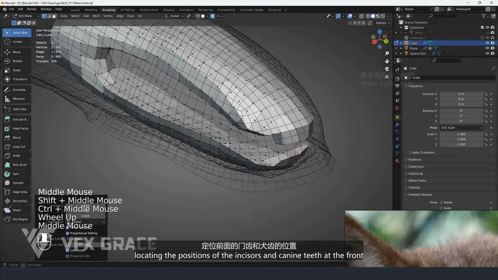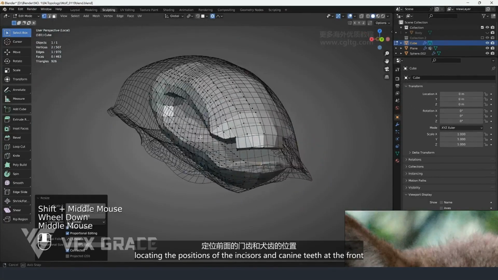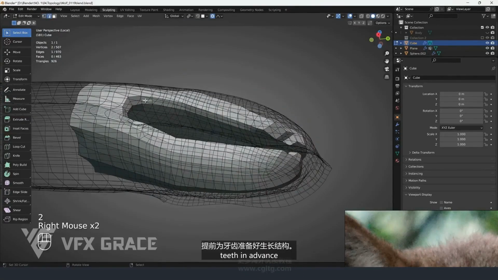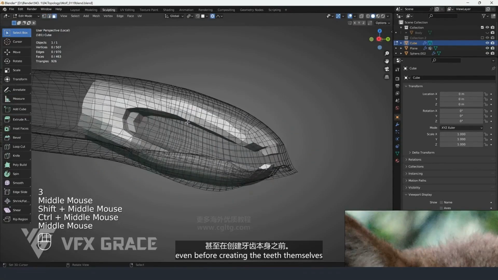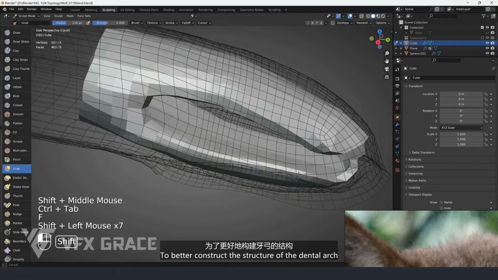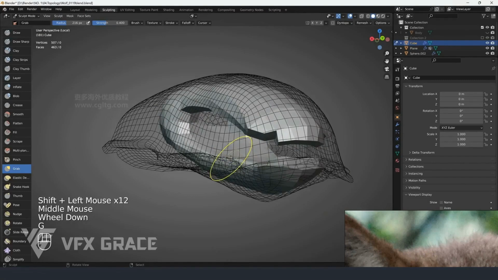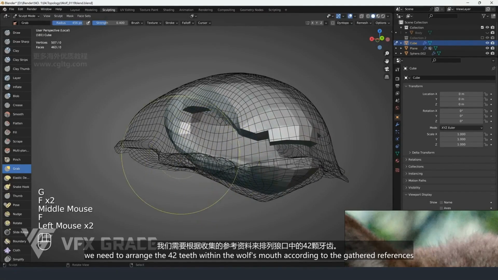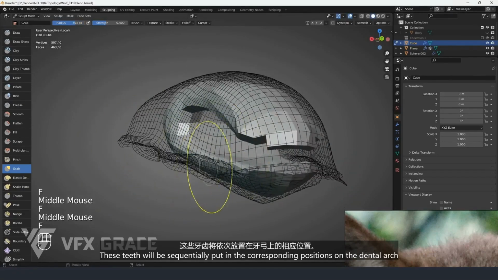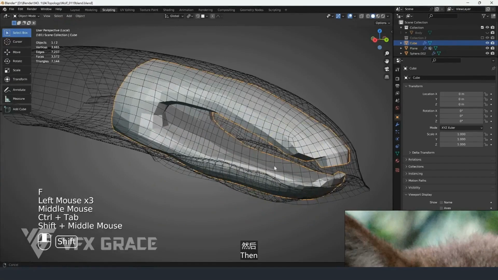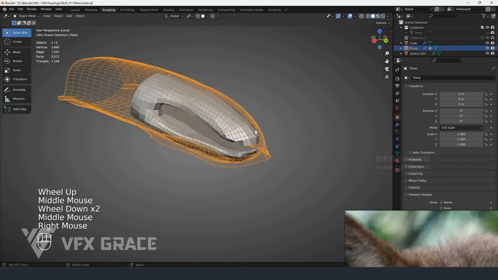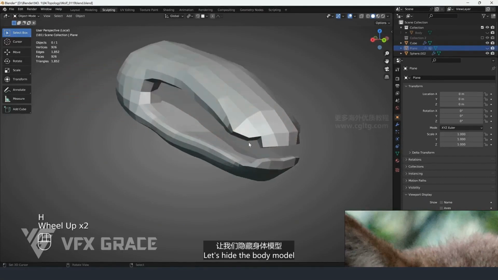However, locating the positions of the incisors and canine teeth at the front is relatively straightforward, allowing us to prepare the growth structure for the teeth in advance, even before creating the teeth themselves. Finding the growing positions for the posterior teeth is more challenging. To better construct the structure of the dental arch, we need to arrange the 42 teeth within the wolf's mouth according to the gathered references. These teeth will be sequentially put in the corresponding positions on the dental arch. Then, we are creating the corresponding structure of the dental arch according to the teeth's location. Let's hide the body model.